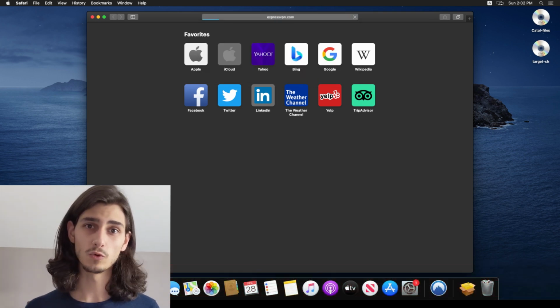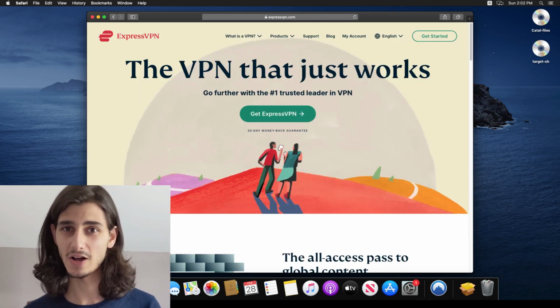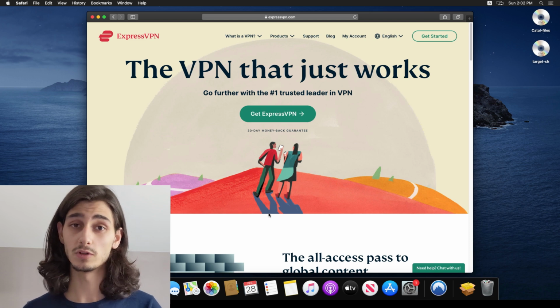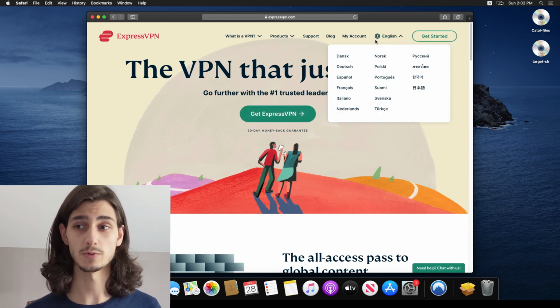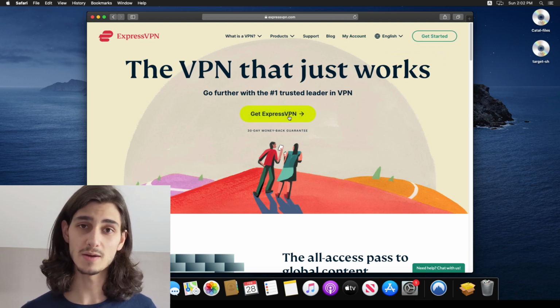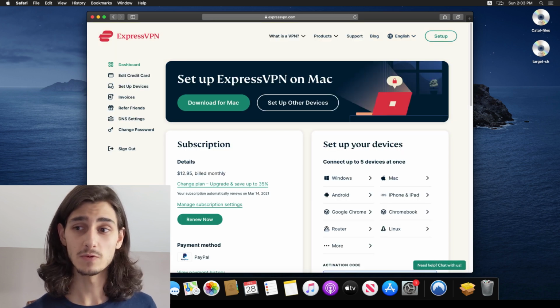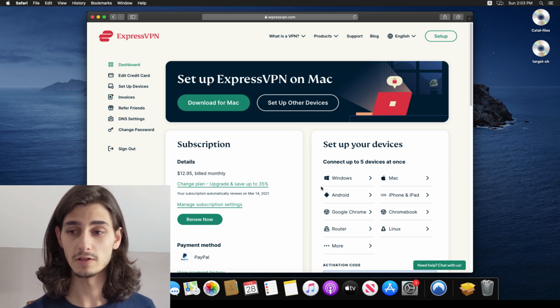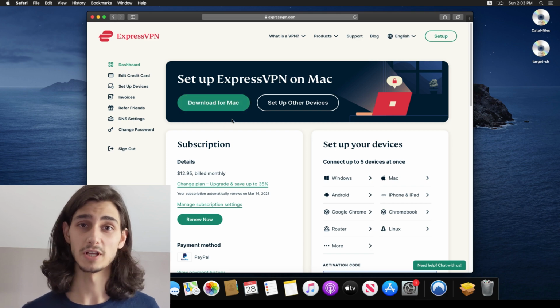Now, getting right into it, the process is very straightforward, much like any other VPN, or like using ExpressVPN on a Windows computer. You just head over to expressvpn.com in your web browser, and from here you can either sign up or log into an existing account that you already have. And once you do that, it'll bring you into your main dashboard, and from your dashboard you'll be able to actually download the Mac application itself.